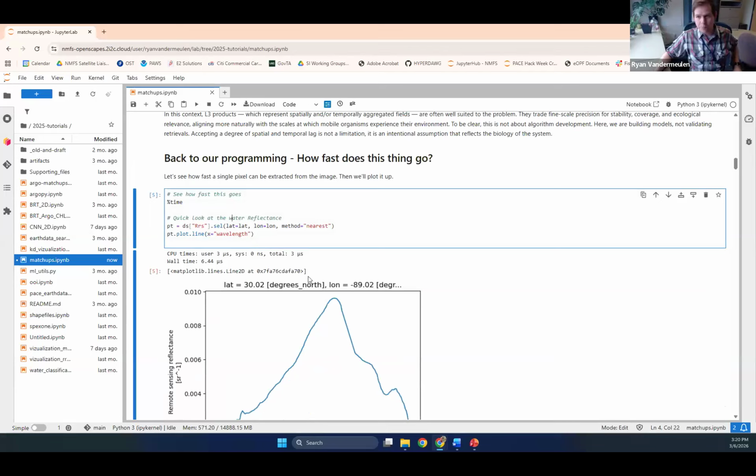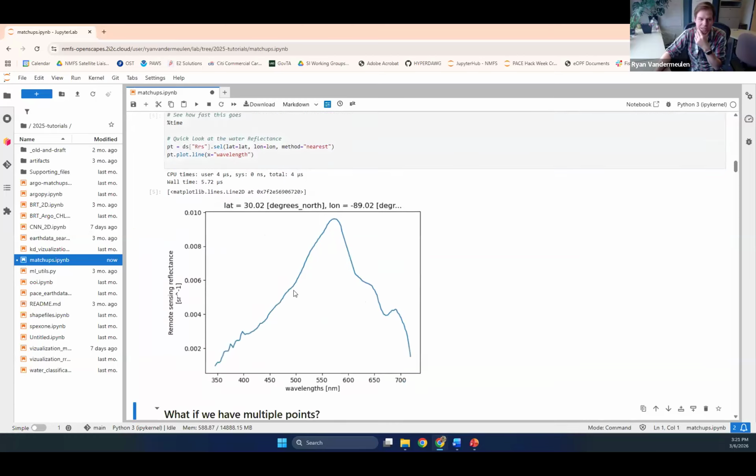So we had predefined latitude and longitude at the top. We're going to use this .sel here just to grab the reflectance at that given point, passing it this nearest neighbor command, just to give you an idea of what this is. This is what a single pixel extraction looks like.